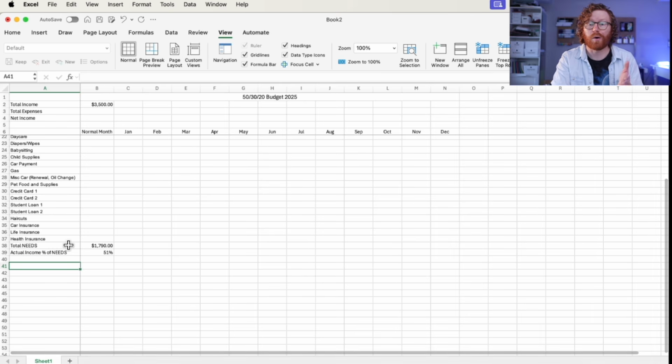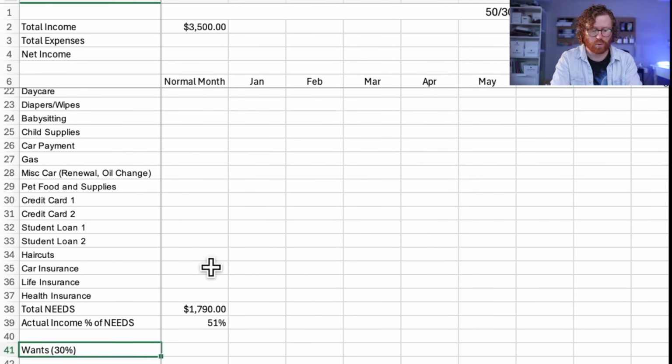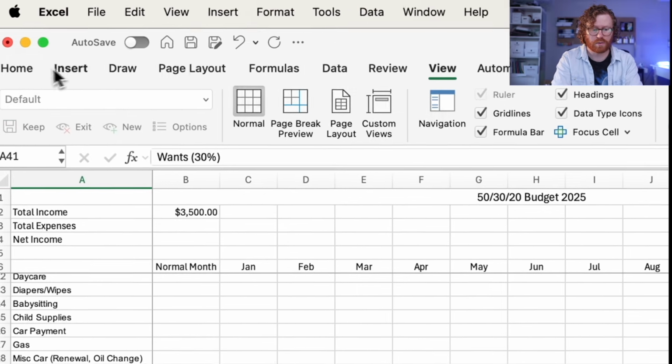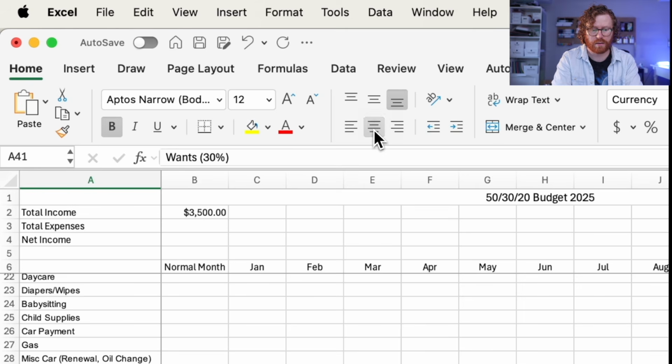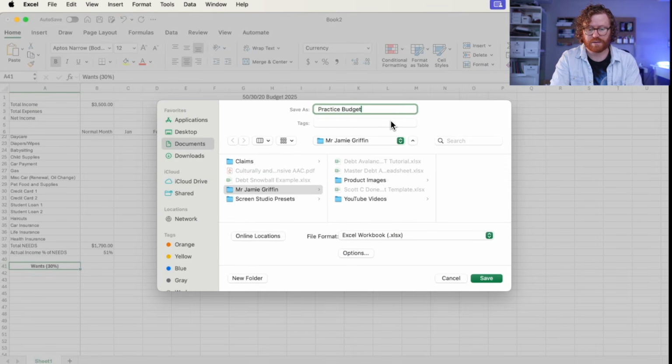Next, we're going to move on to our wants section. Wants should be about 30% of your income. I'm going to bold that. I'm going to click back to Home. We're going to center that. And at this point, actually, I'm going to save my worksheet in progress because in Excel you need to save. So I'm just going to save this so that I don't lose my progress. And I encourage you to also save yours. Practice budget. Love that.